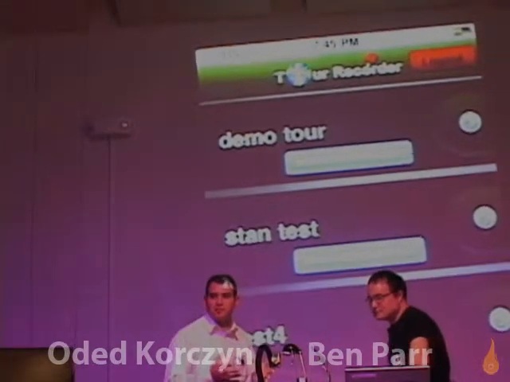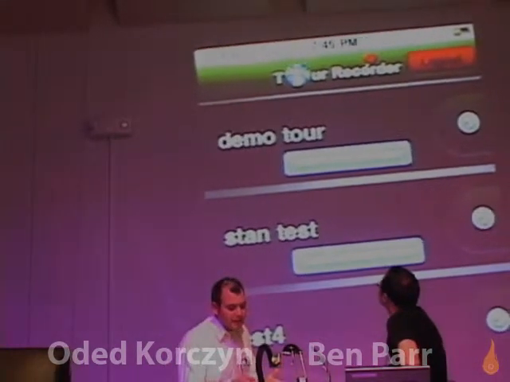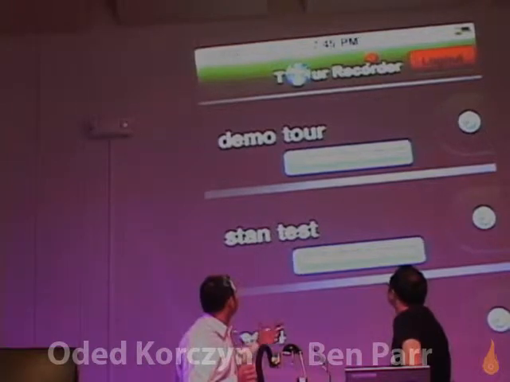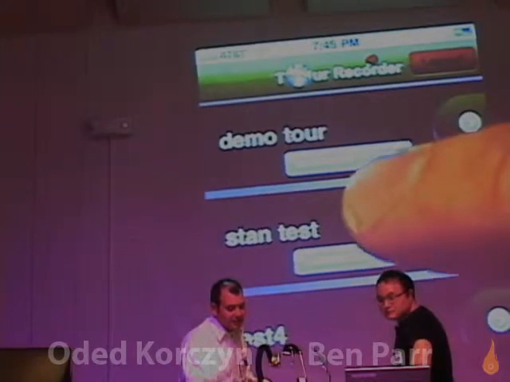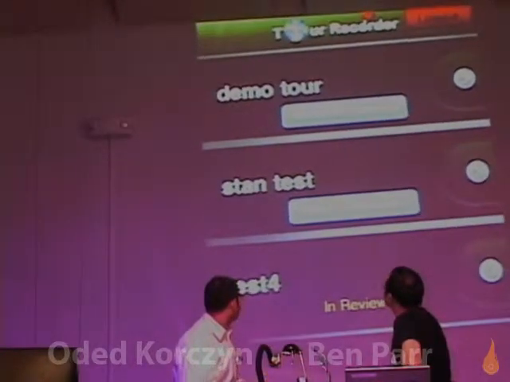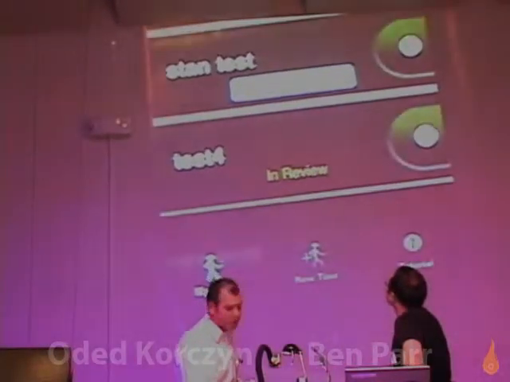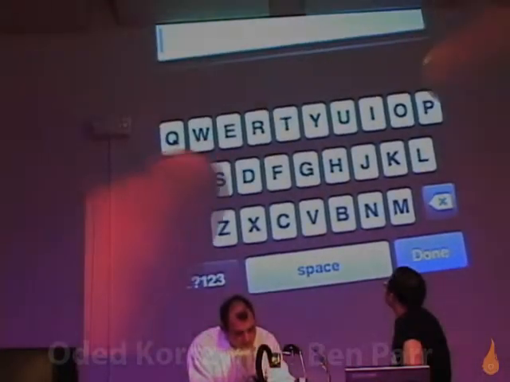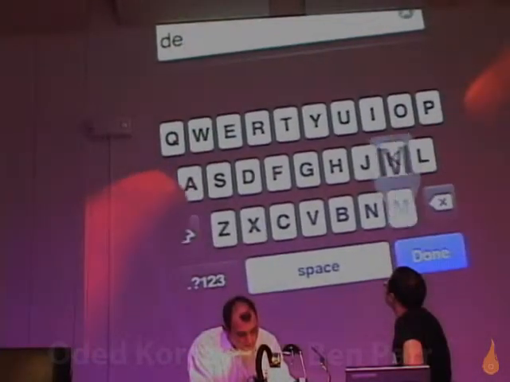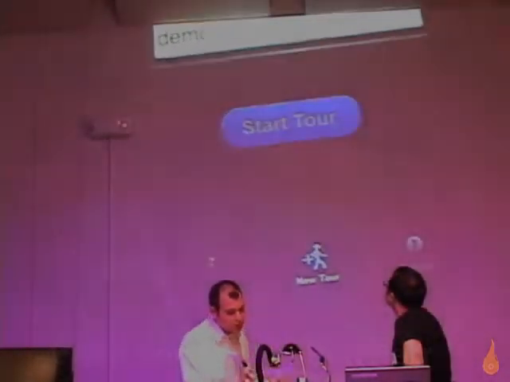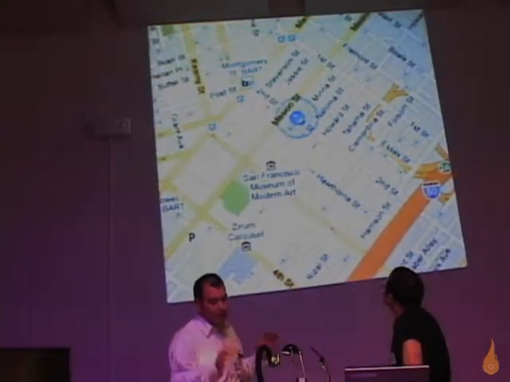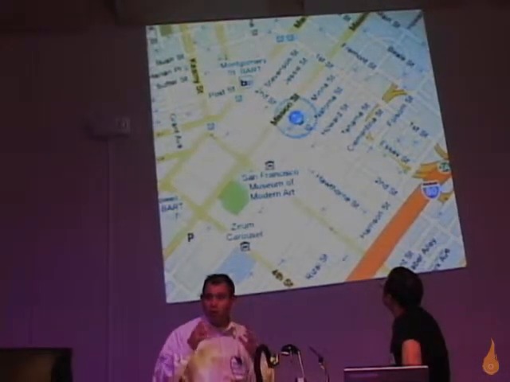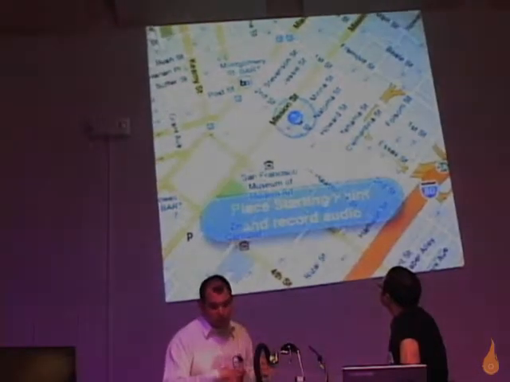So this is the tour recorder of the actual app, and creating a tour is very simple. These are just demo tours that I created. This is, for example, a Stanford tour. I'll show it later. To create a new tour, you just click on New Tour at the bottom, type a title, and then start the tour. It locates you, and after that, you are prompted to record audio for the first stop of the tour.